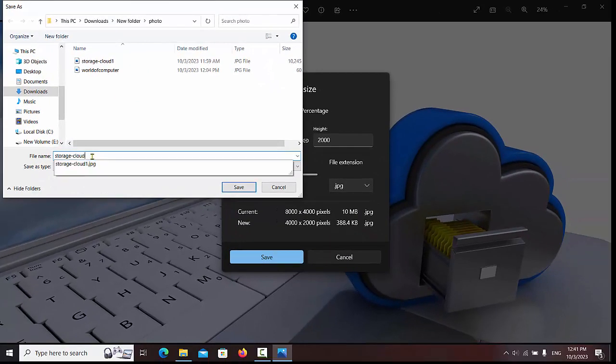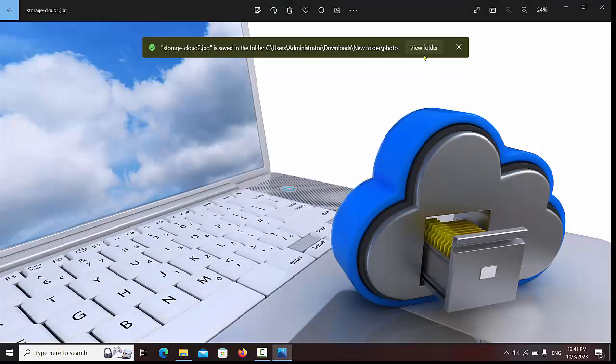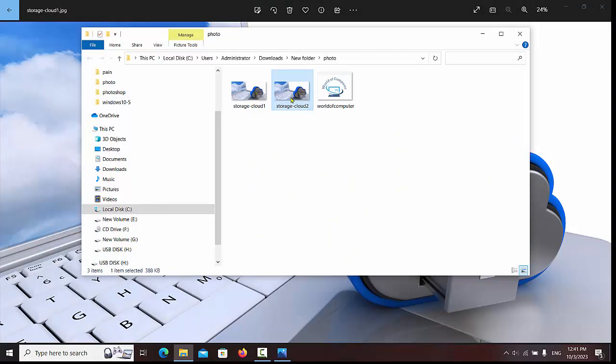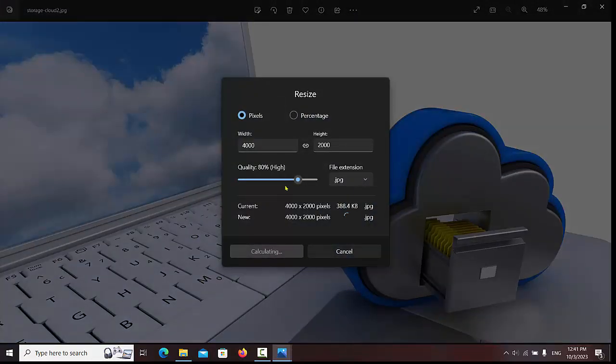After finishing the work, enter the File Explorer and select the specifications of the photos one by one and compare them, and notice that the size of the photos has decreased.